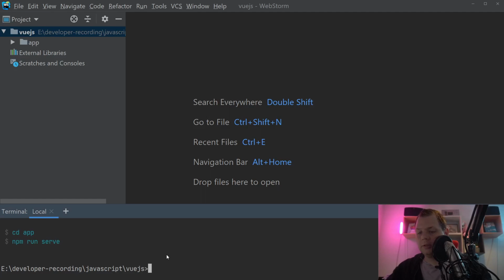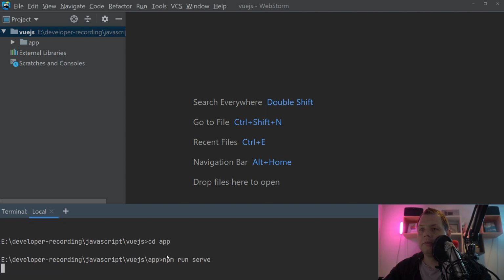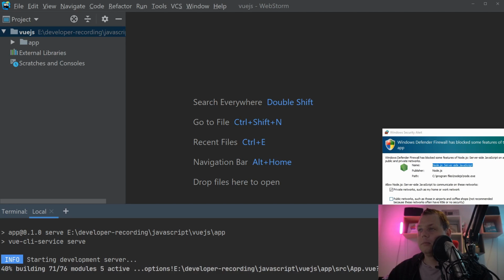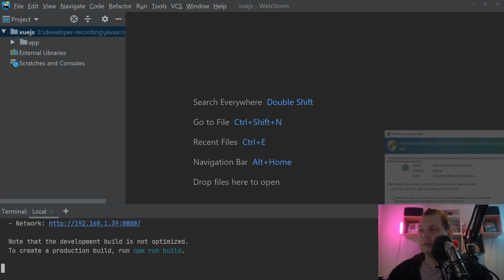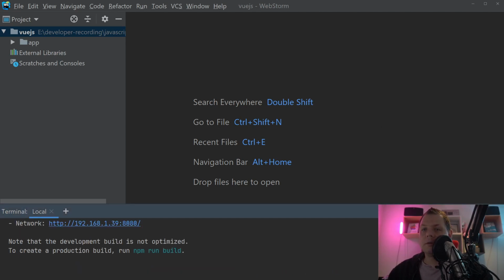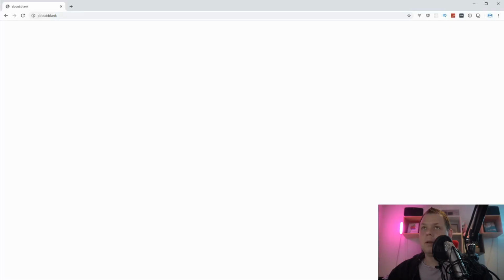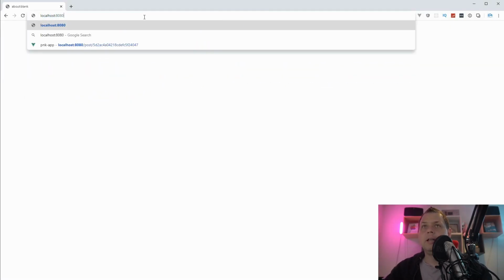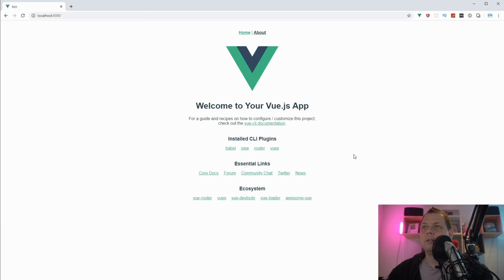When we are finished, it says we need to go inside the app folder, and then we say npm run serve. That's how we work with the server, and that's fine. Let's go to the browser now and say localhost:8080, and now we have the basic installation of Vue.js.